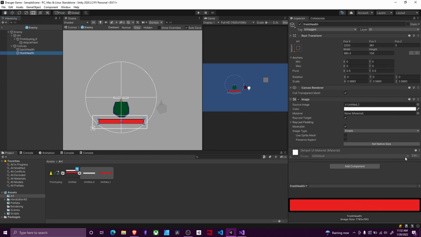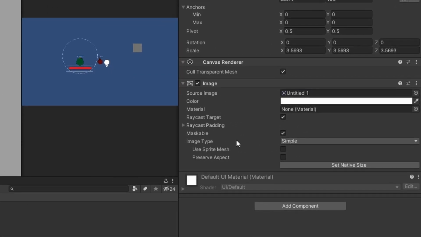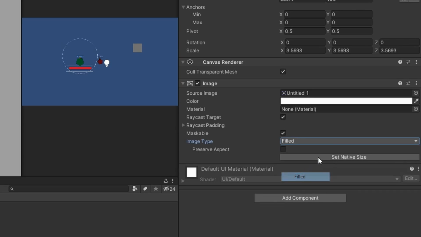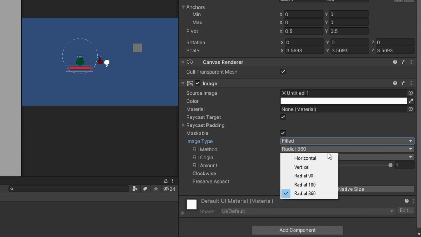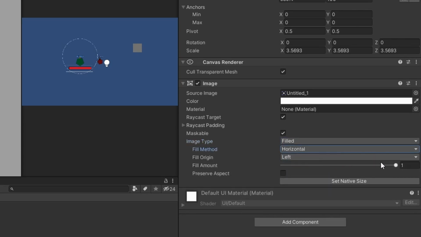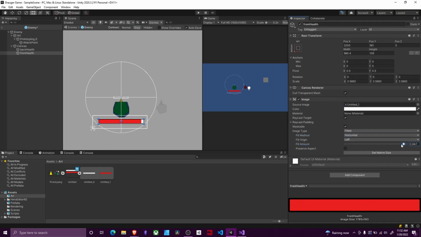So we're going to drop a save. Then we need to select our front health bar part and come down here where it says image type. We're going to change this to filled. We're going to change the fill method to horizontal, and we're going to go left to right. You can see now with this fill amount, as this changes, the health bar depletes, and that is exactly what we want to happen. This is that fill amount variable that we are affecting in our script.